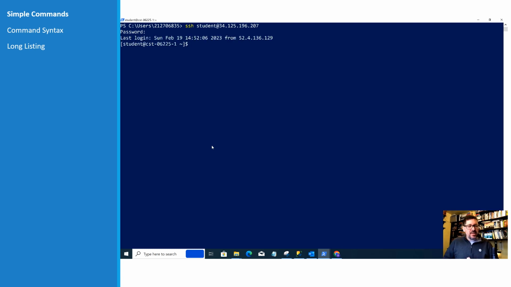And a few things that might be useful when we first connect to our machine first is I want to know who am I, right? So whoami tells me what my username is. If I want to know what directory I'm in, I can use pwd for print working directory. And again, these are all pretty basic commands.